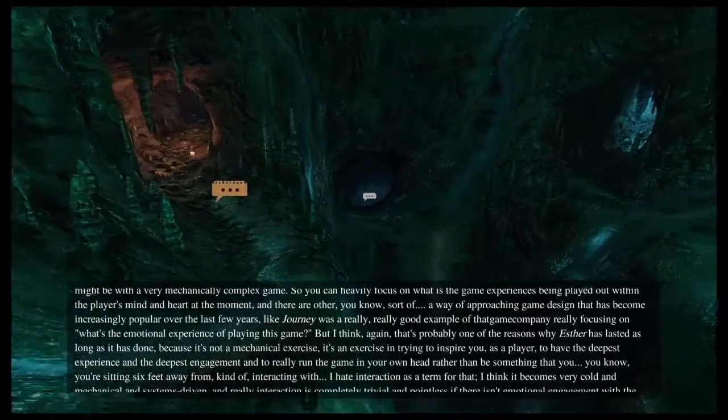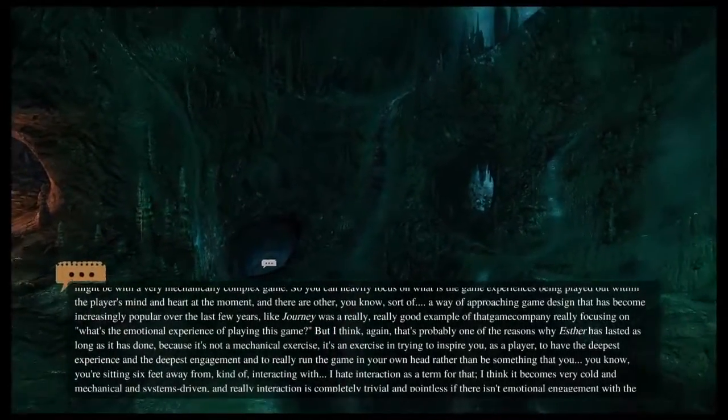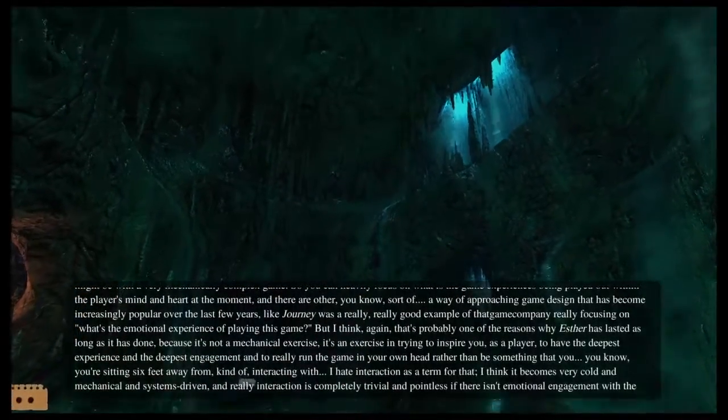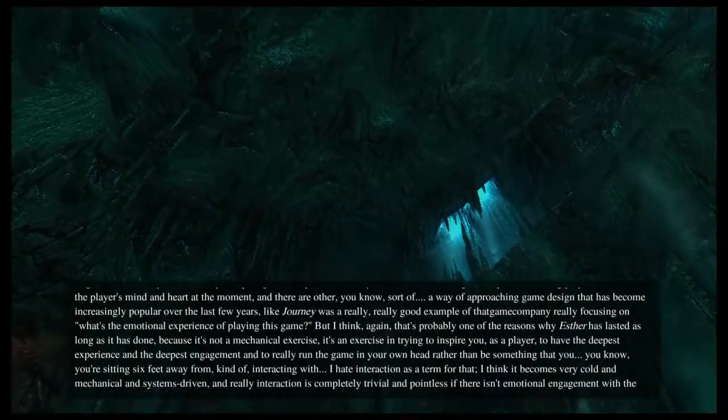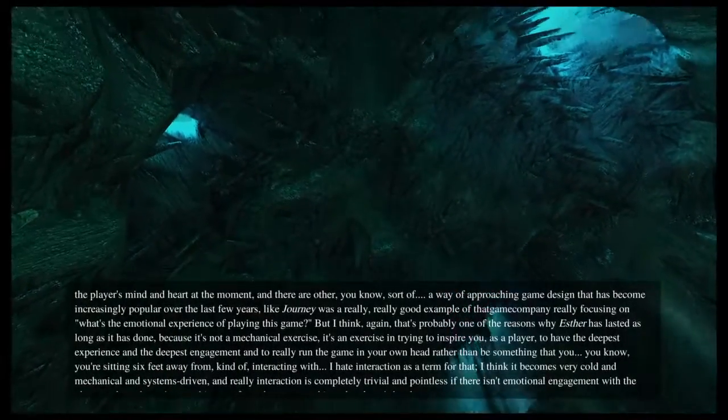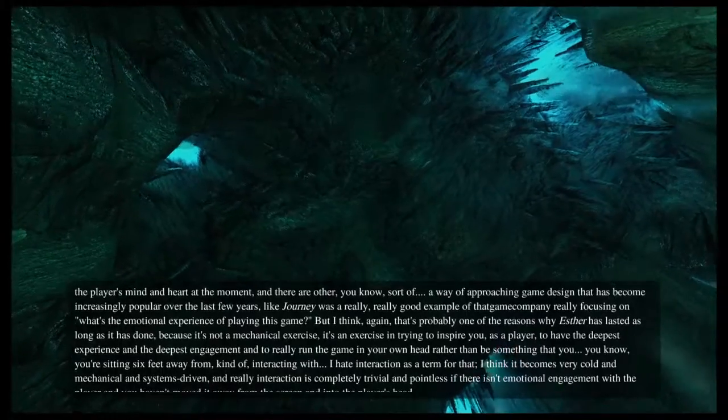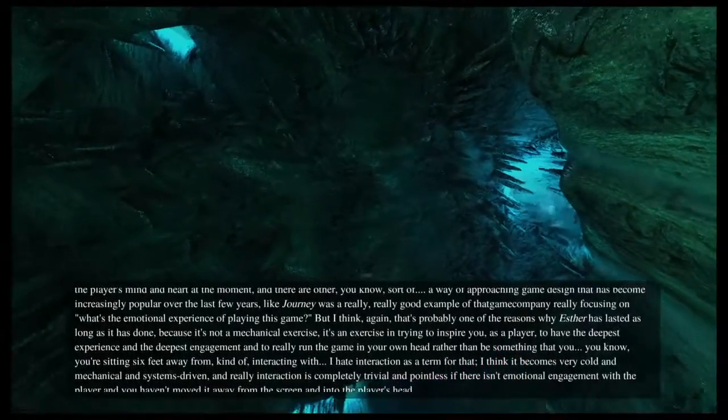I hate interaction as a term for that. I think it becomes very cold and mechanical and systems driven, and really interaction is completely trivial and pointless if there isn't an emotional engagement with the player, and you haven't moved it away from the screen and into the player's head.